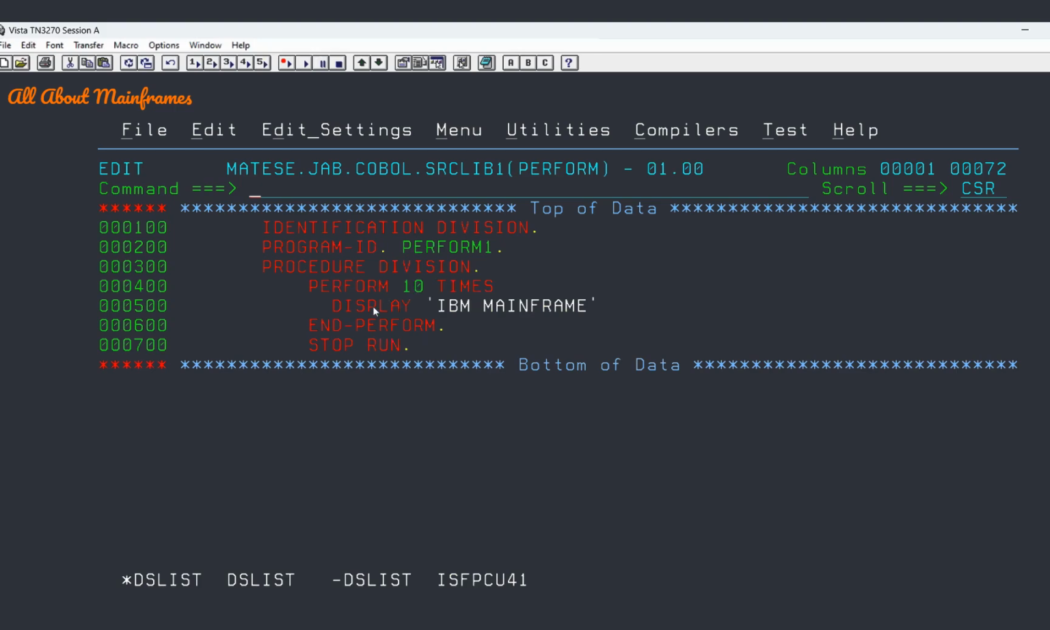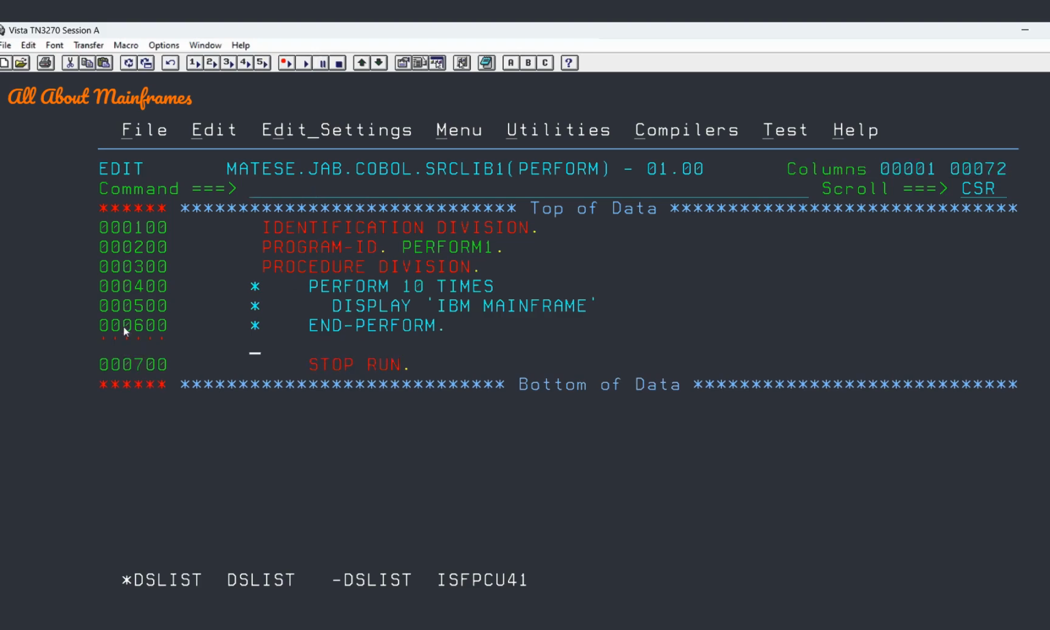How will you know whether it's inline or outline? When you write perform and end perform, and within them you write your statements, that is inline. Now let's do the same thing through outline. First of all, let me comment out these 3 lines. At the 7th position, if you write a star, it will comment out these lines. Let me do the same thing in outline.